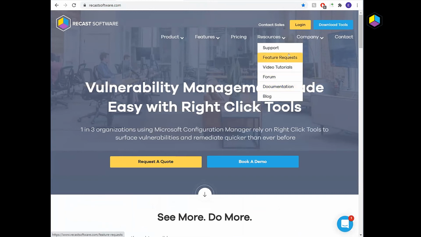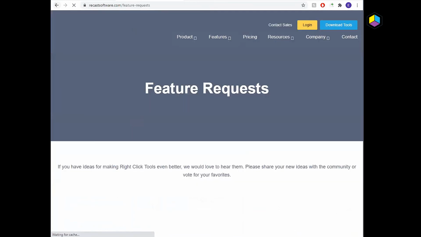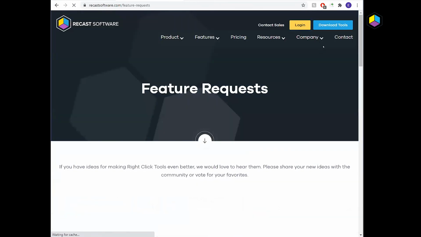And in regards to what they were just talking about, if you would like to submit a request formally, you can go to our features request page, submit your own, comment on others. It's a really helpful tool.